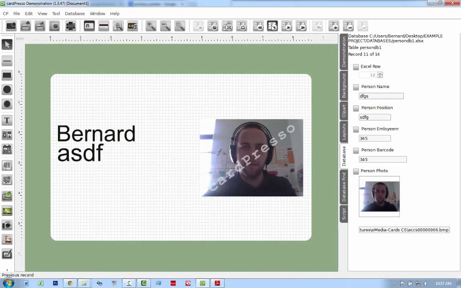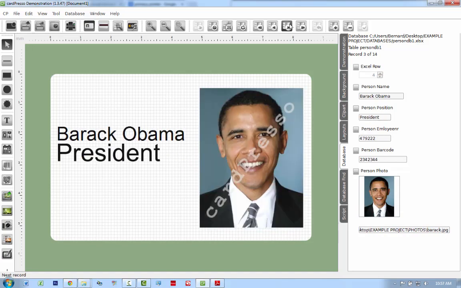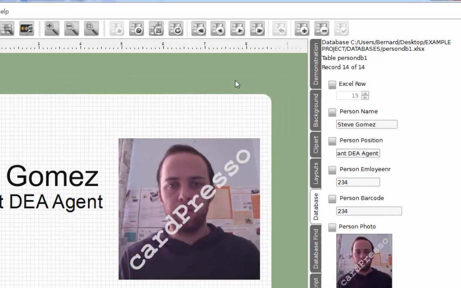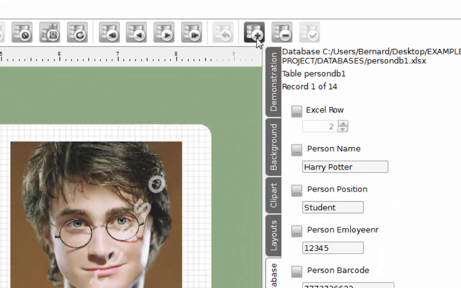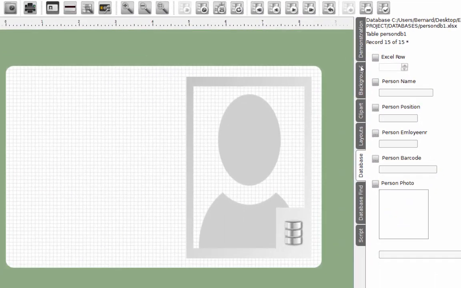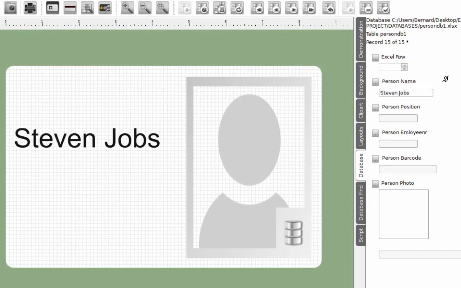I just want to make a quick note about how to capture a photo. So here I've got a database linked with various people in the database. I could go on this button and press add new database record. So I can type in the person's name. Let's say it's Stephen Jobs. And let's say the person position would be CEO or whatever. Let's just add a person number, a barcode. I haven't added those links on the card.